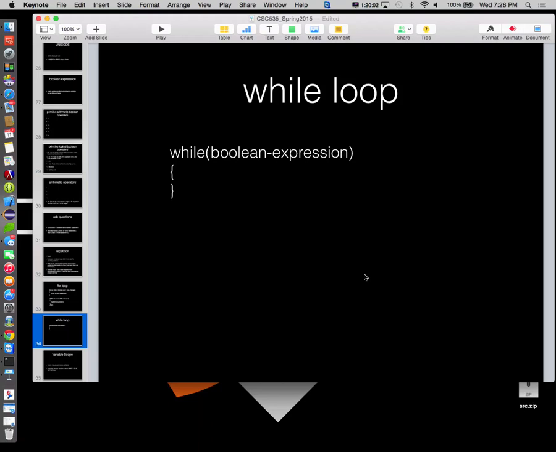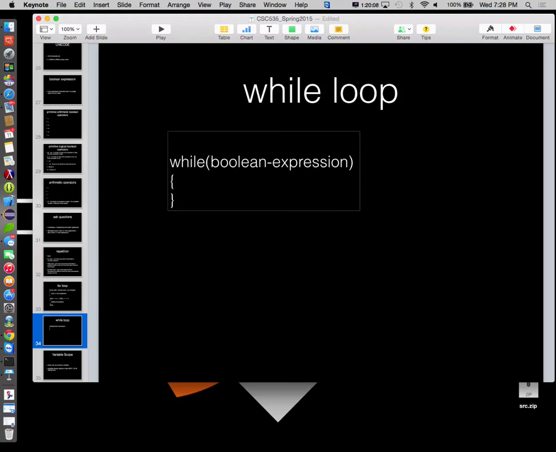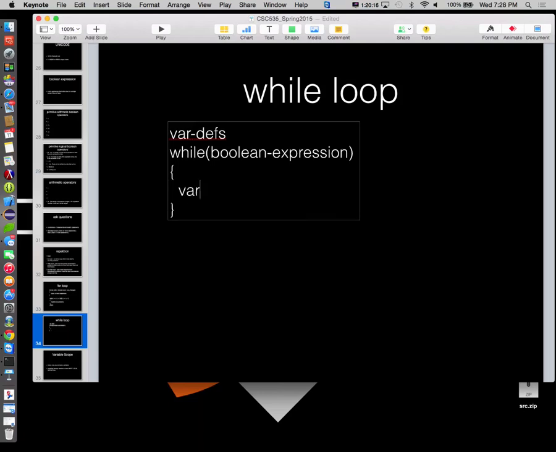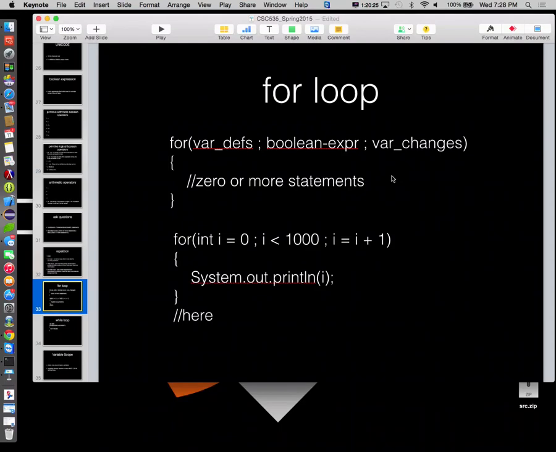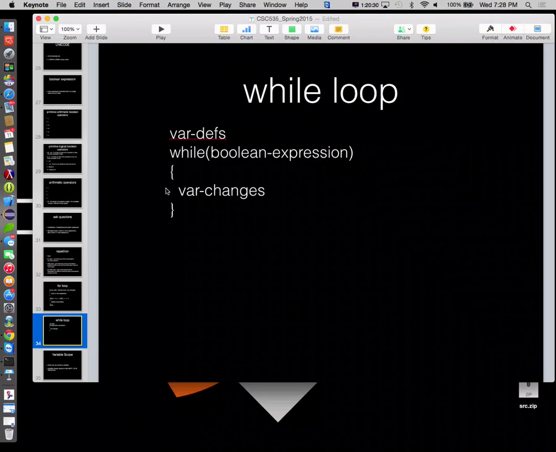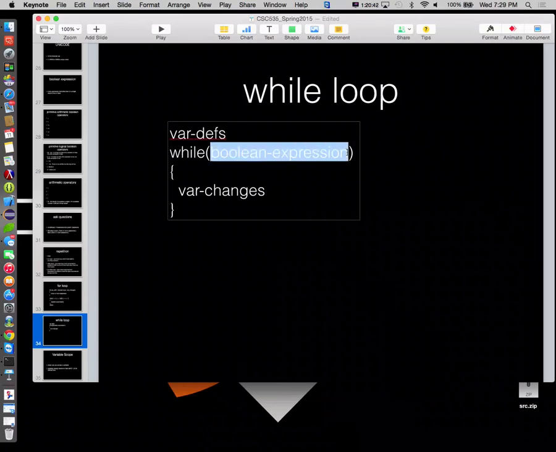Now, for counting problems, if we were to use a while loop for counting problems, we would typically have var defs before the while loop, var changes at the end of the while loop. So all the same pieces that were in the header of our for loop exist in our while loop if we're using it for counting problems. And they even get hit in the same order. This guy happens once, exactly once, and it happens first. Then we ask the Boolean expression, because while loops are pre-check loops.